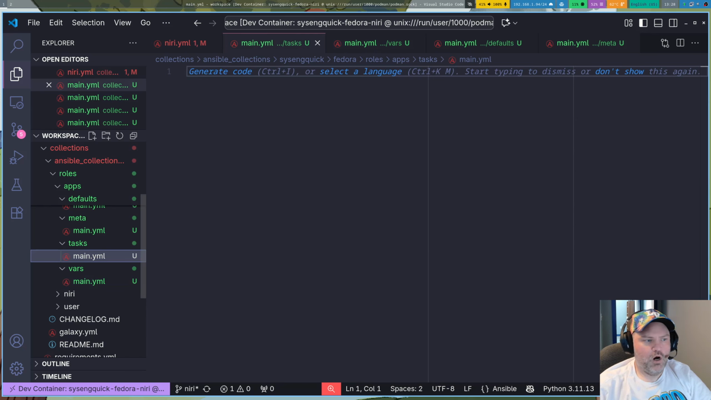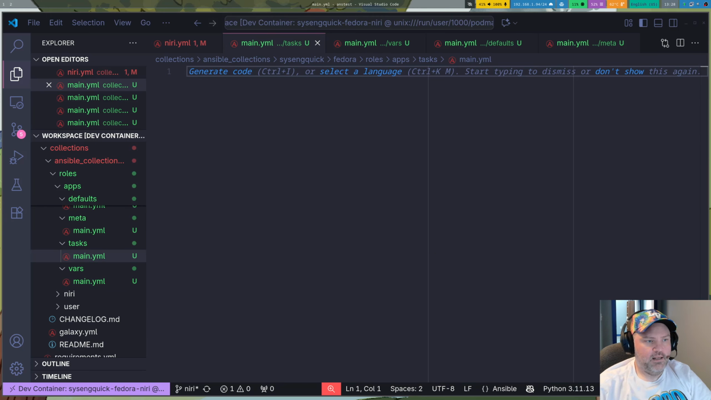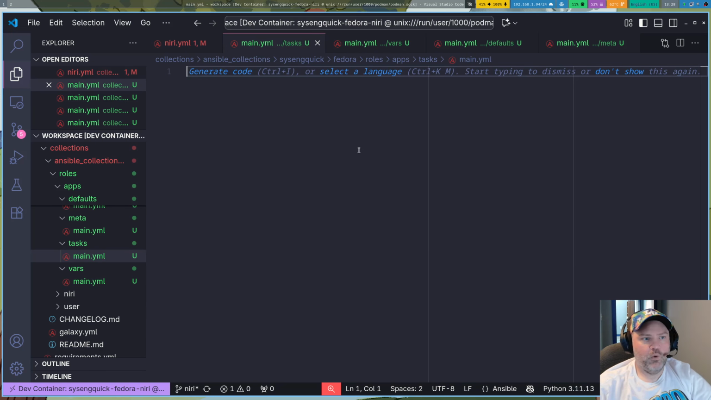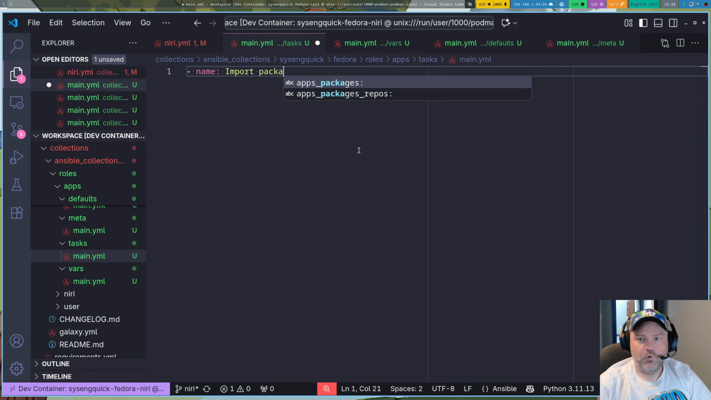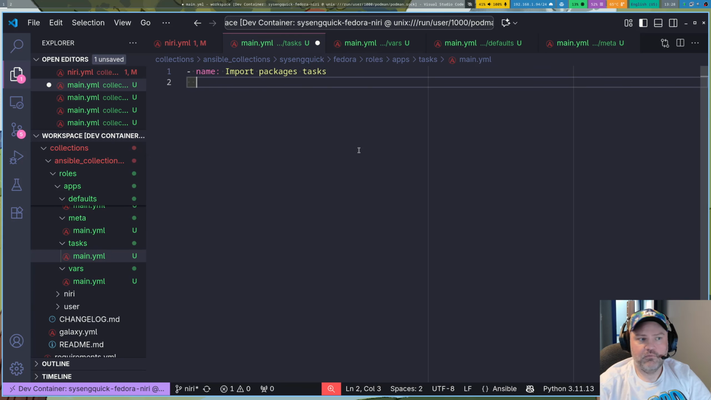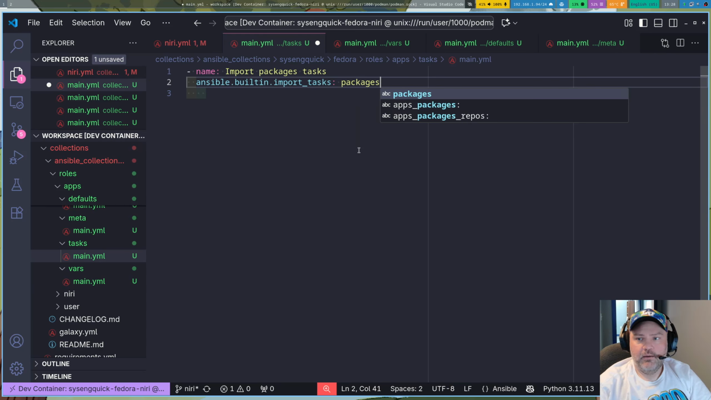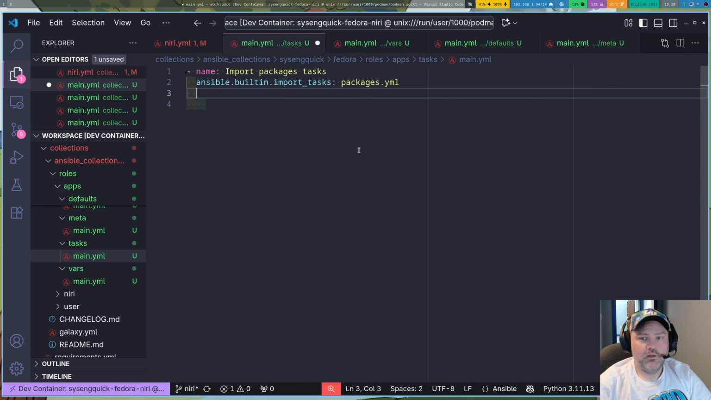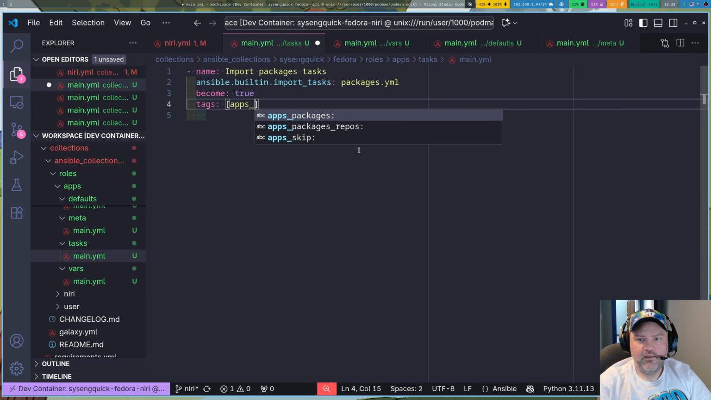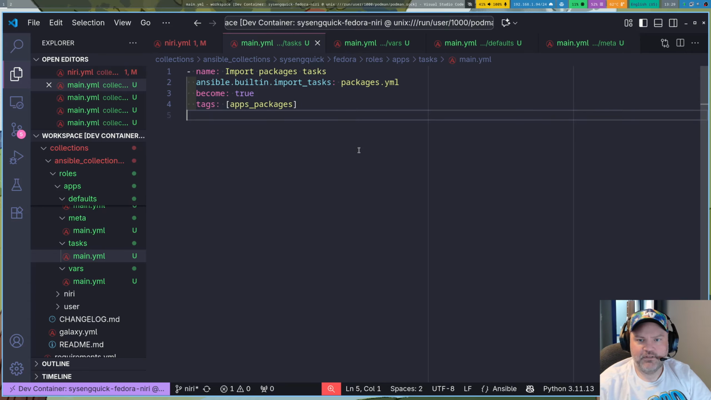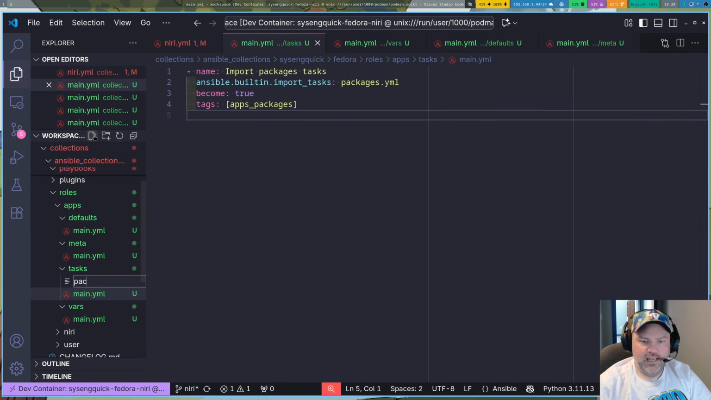So let's go back to our tasks file. And in our main task file, we are going to import our packages tasks. So let's import packages tasks. We are going to import tasks. It's going to be packages.yaml. We're going to need to become root for this, so I'll go ahead and do that here. And I'll say the tag is going to be apps packages. Okay, and then let's make a packages.yaml file.